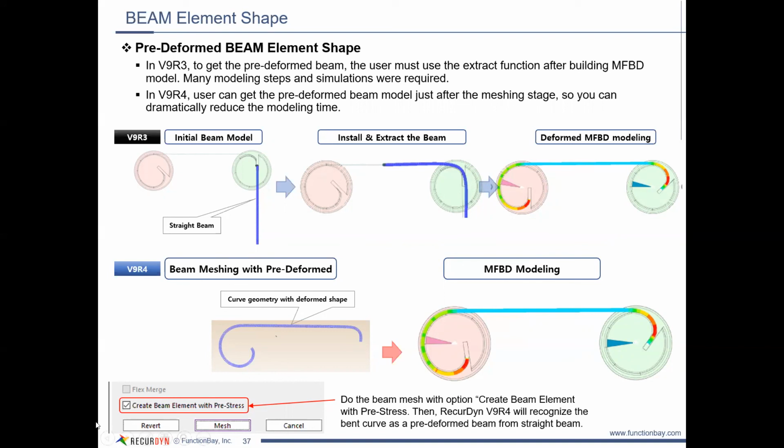In this case, now with V9R4, you can define these elements along the curve, and then you can just check this box here, create beam element with pre-stress, and it will know that the position of rest is when all these elements are straight.